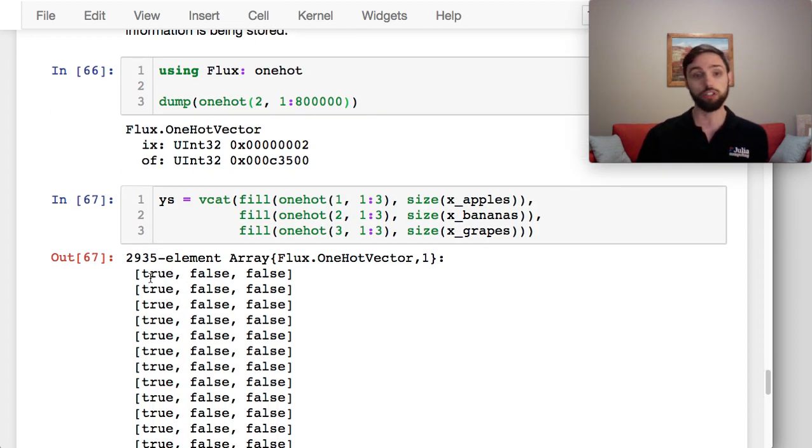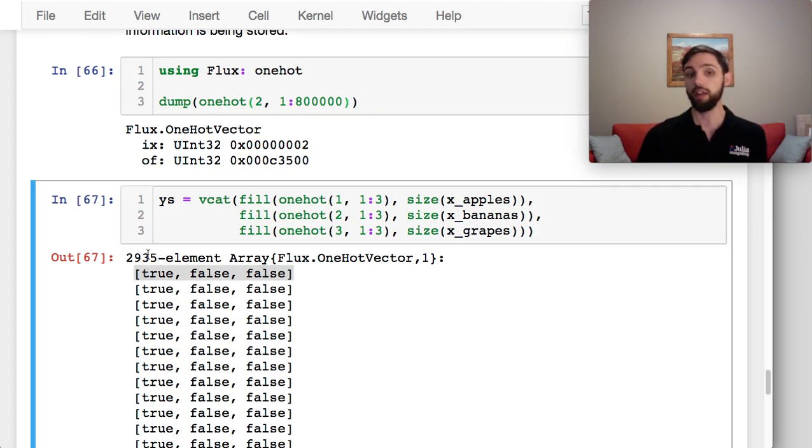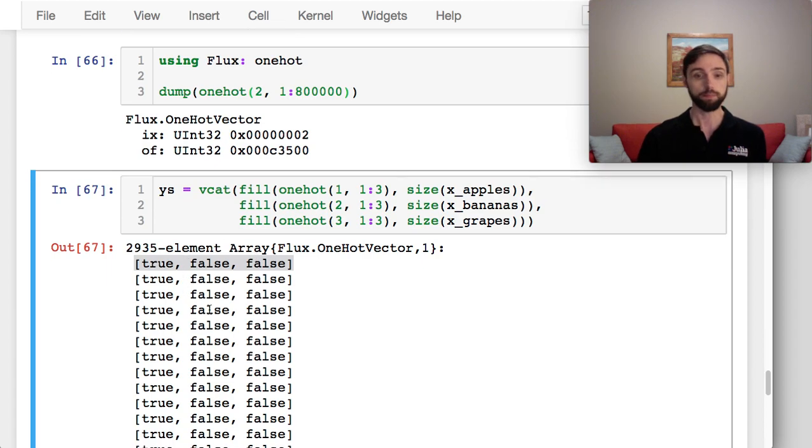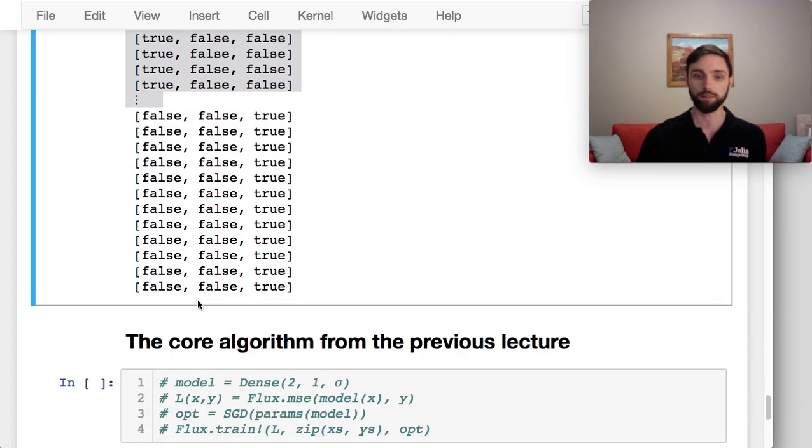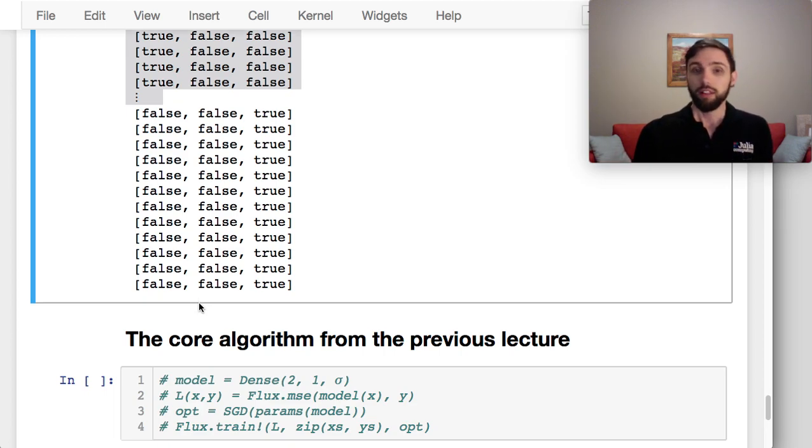And these will work just like normal Julia arrays. They're booleans instead of ones and zeros, but it's essentially the same idea. So true, false, false at the beginning, and false, false, true at the end, with false, true, false somewhere tucked in there for the bananas in the middle. So those are our x's and our y's. Now, all we need to do is train our model.